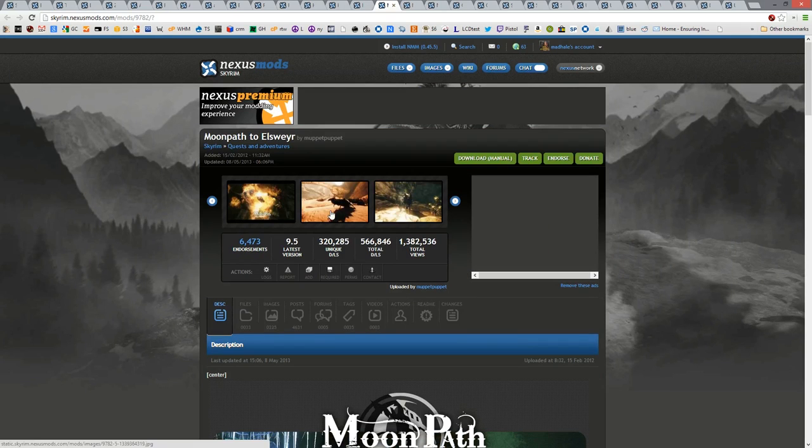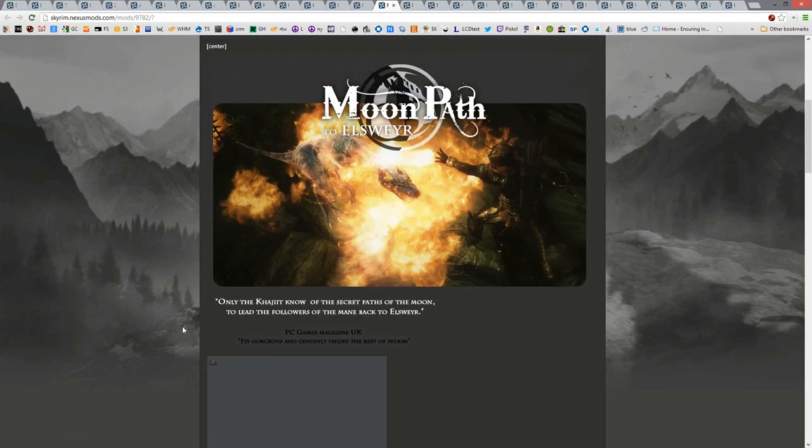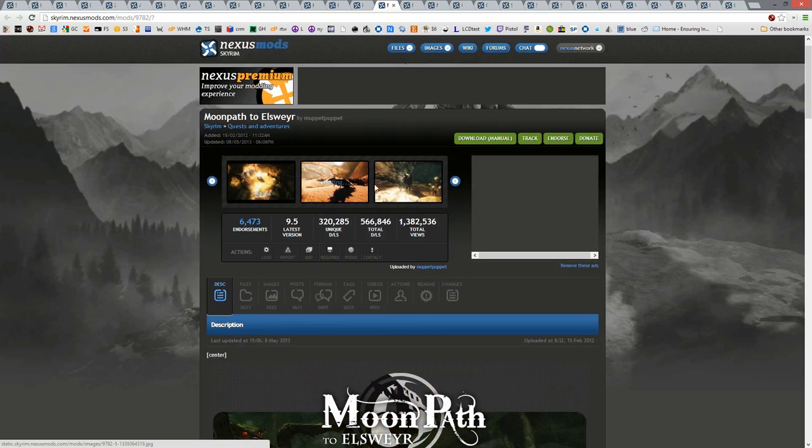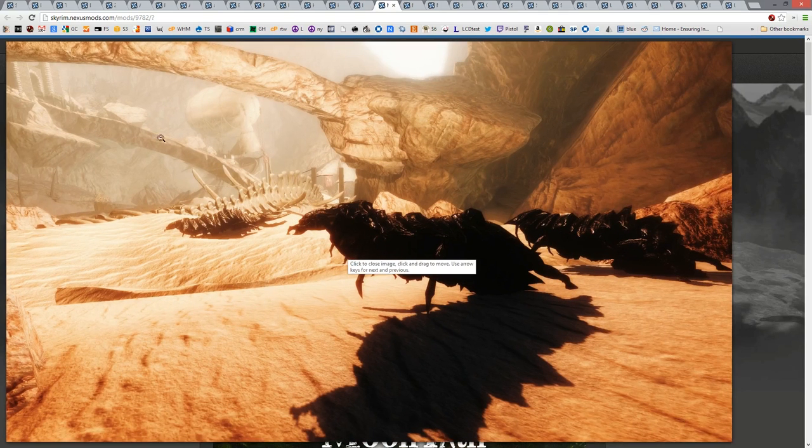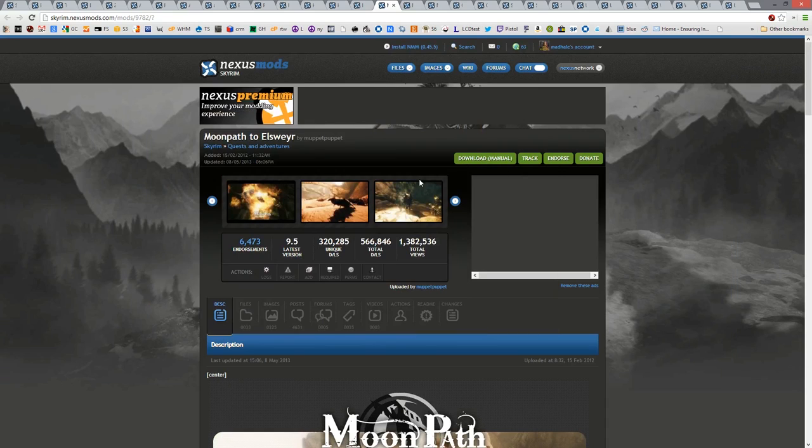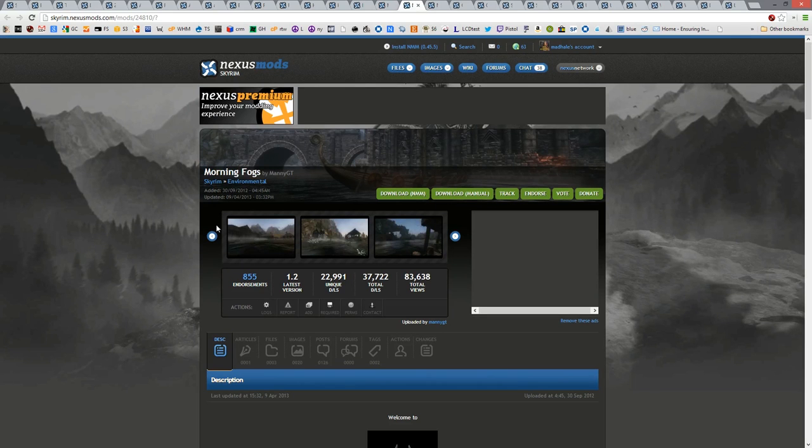Moon Path to Elsewhere. That adds a lot of content onto the game. It's like a separate section of the game. It's interesting. If you're in the mood to go check out some deserts and other environments like that, check it out. It does feel quite a bit different than vanilla Skyrim, just in the sense that you're extremely limited in where you can go. It's a very linear area, and there's a lot of walls.